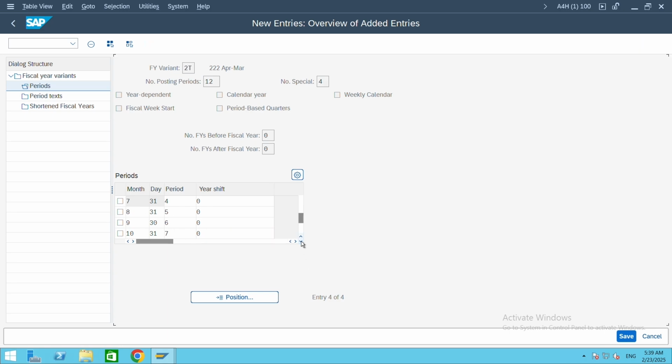Scroll down. And for the 11th month, 30 days. Period will be 8. Year shift will be 0. The 12th month, December, 31 days. 9th posting period, year shift will be 0.